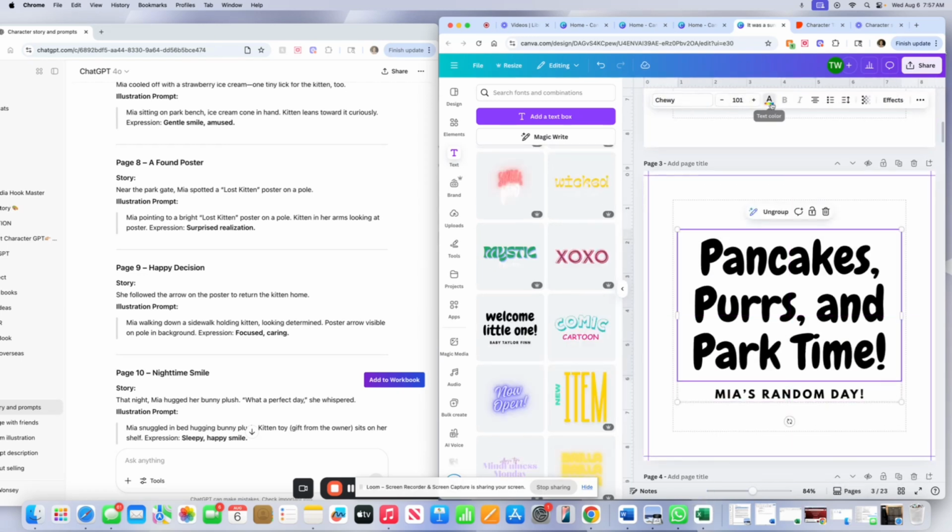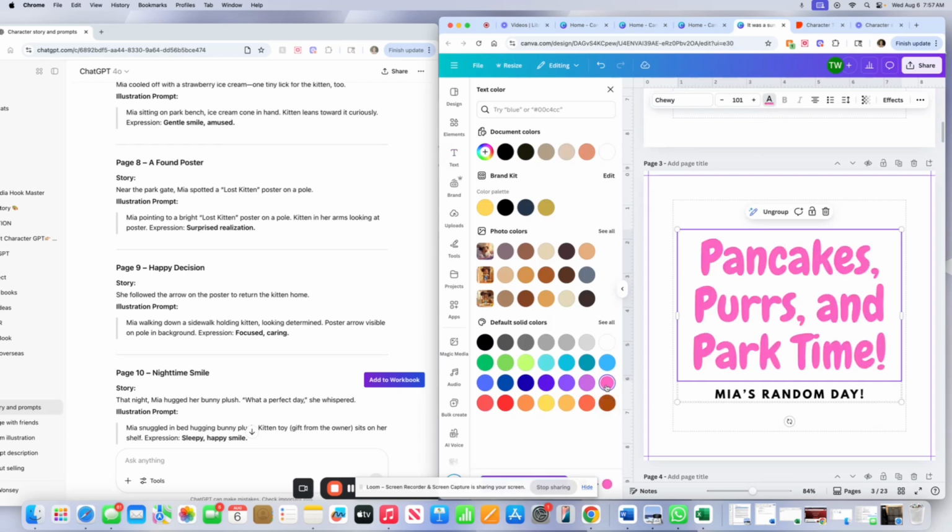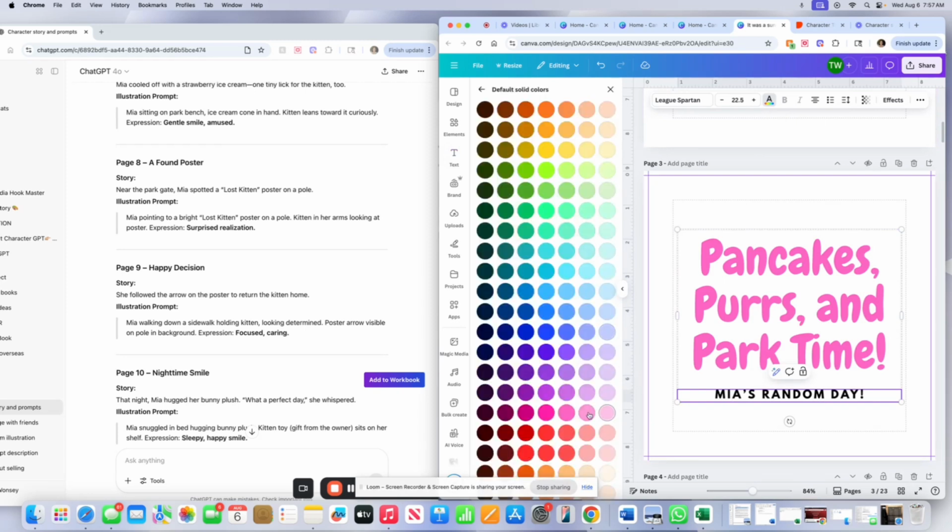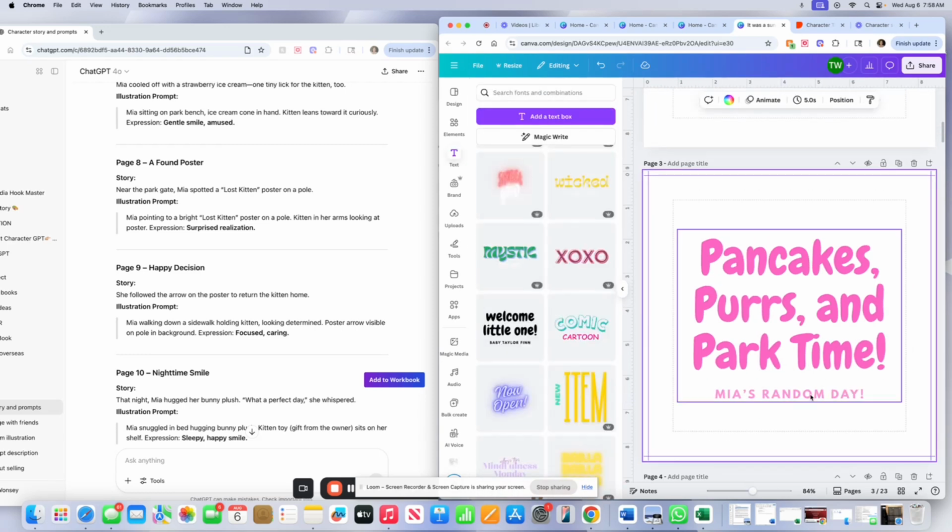We could change the color of it to, I don't know, a pink, kind of like that. Okay. And let's do a random pink for this one. A lighter pink. No, that's not. Okay, so Pancakes, Purrs, and Park Time. Mia's Random Day. I like that.